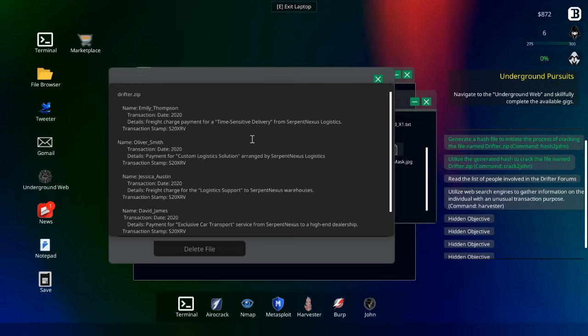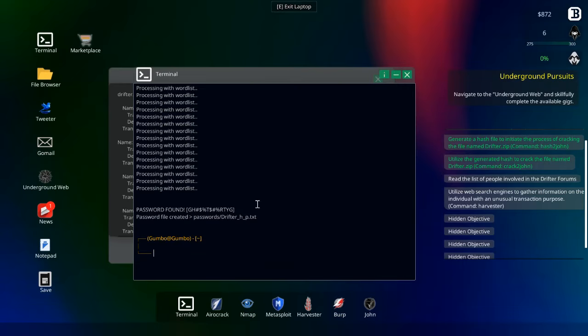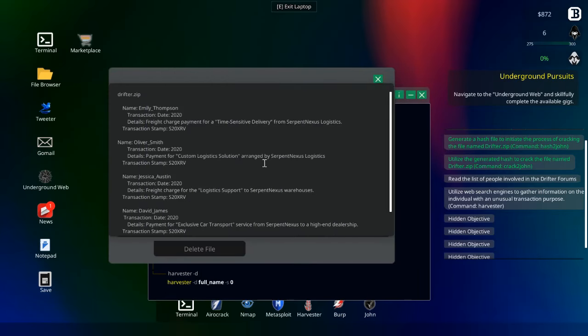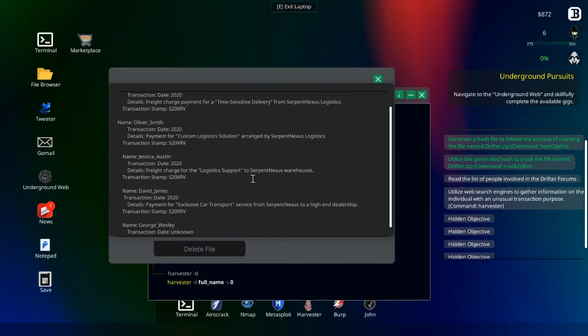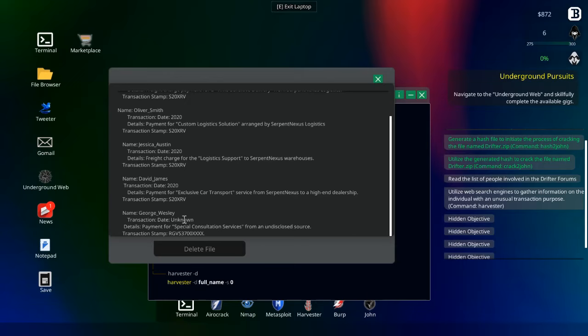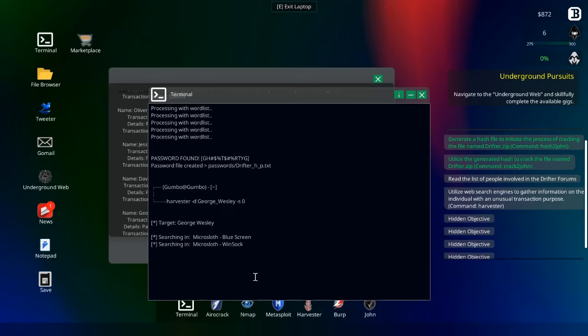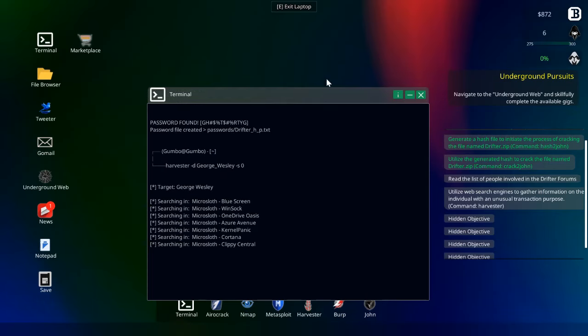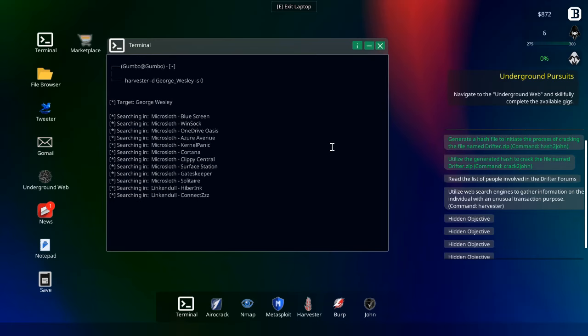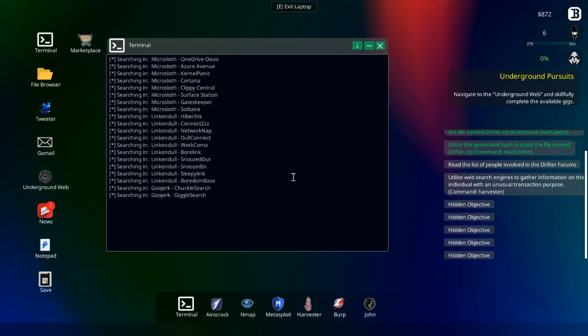Utilize web search engines. Okay, so now we need to search. So Harvester D, and now that has an unusual transaction. Unknown, undisclosed. George Wesley. George, what the hell are you doing? What is this guy doing? Fucking George.